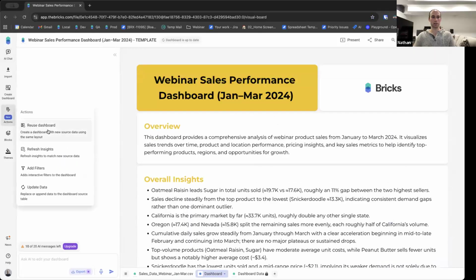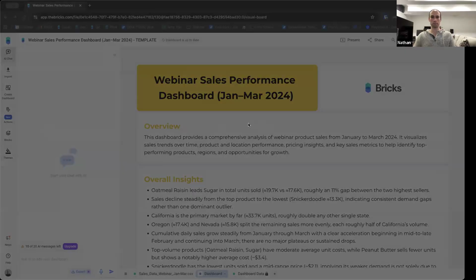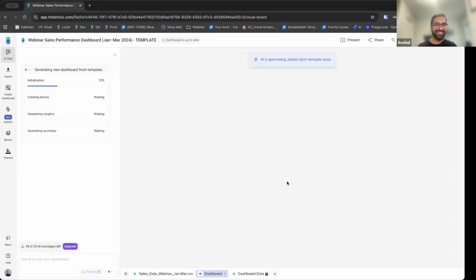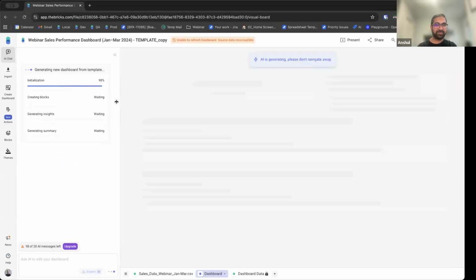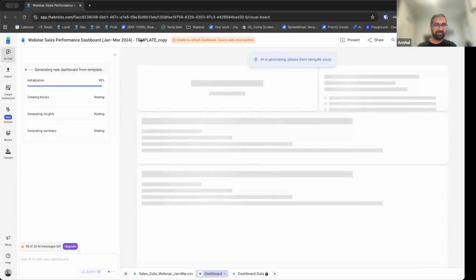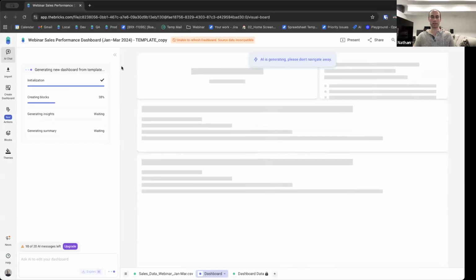So let's click Actions, click Reuse Dashboard. I'm going to select the UK data. There we go. When it creates the new file, it says template, a copy of the file as the initial starting point.